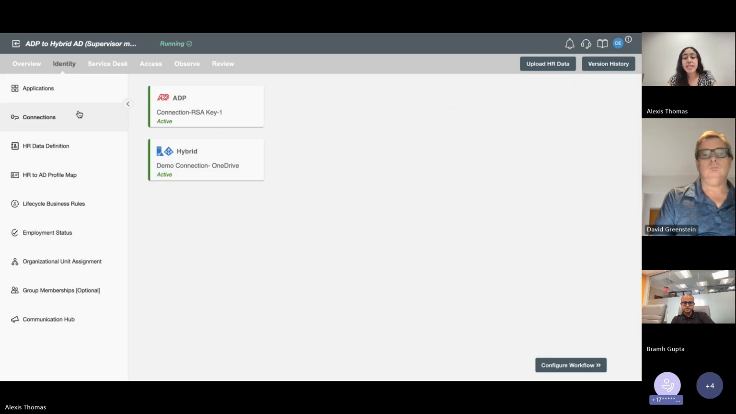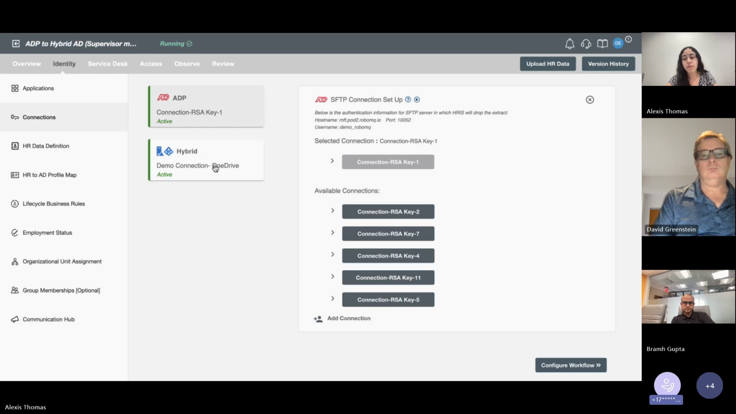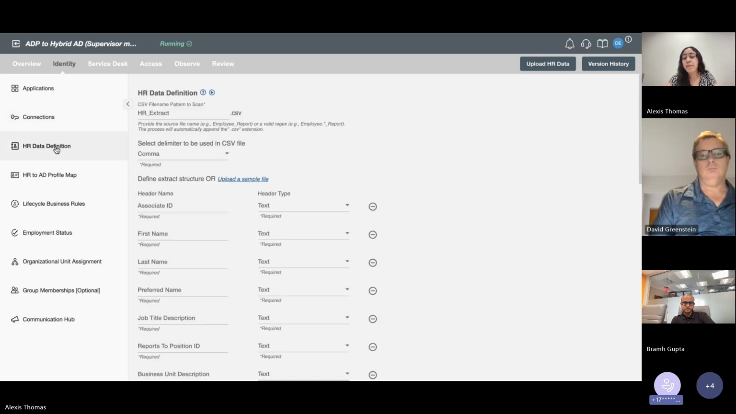And like you saw on that previous picture that Ram just showed, we do need to connect to your HR system and your Active Directory, so you would set up those connections here. Regardless of whatever type of Active Directory, whatever type of HR system, you have that handled in this step. And once that is done, now you can set up the rest of your workflow steps.